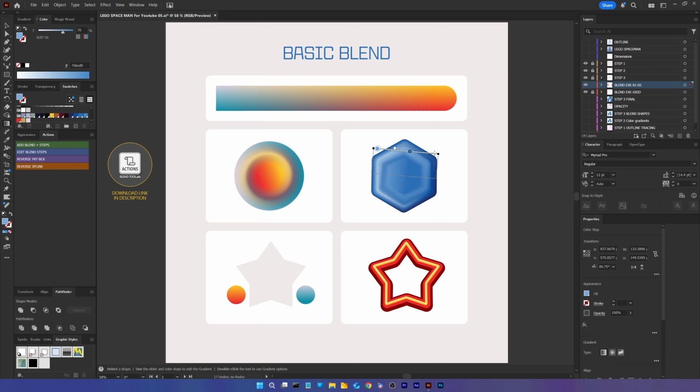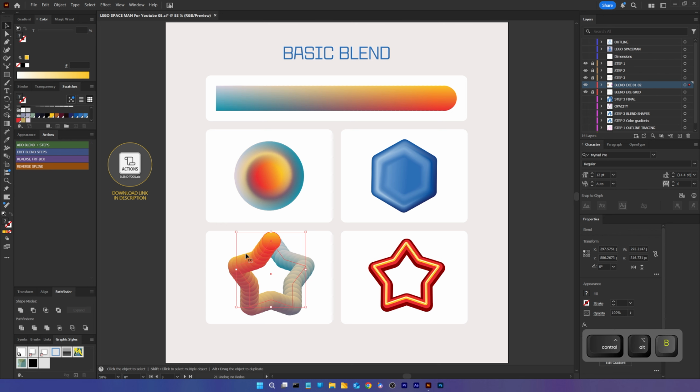Now, if we want the shape blends to follow a path, we need to select 3 shapes. One of them acts as the spline of the blend. Using this method, the transition wraps along the shape of the star. Let's trigger it with the shortcut, and there it is.